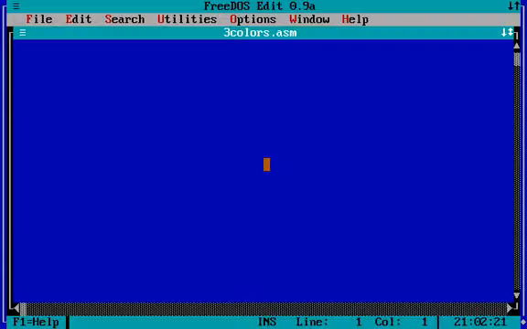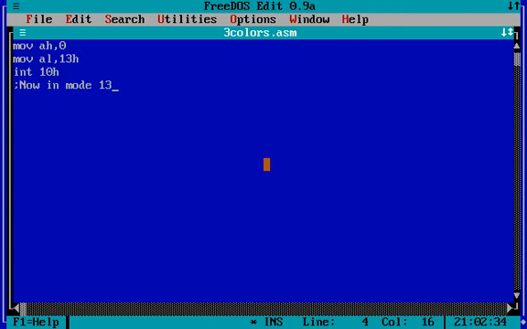As I go. So what I wanted to do here, let's call the last program 3 colors, because I'm going to have 3 color options on the screen. So again, let's set our video mode: move AH, 0 and move AL, 13h, int 10. Okay, now in video mode 13h. Okay, fine. So again, we want to set our... actually, you know what? Hold on, scratch that.